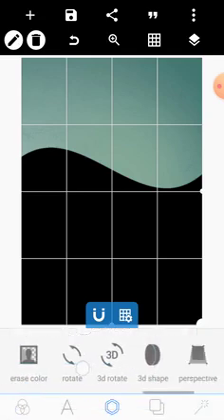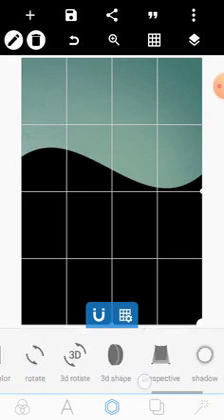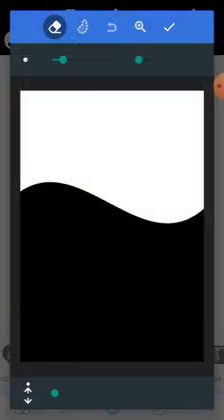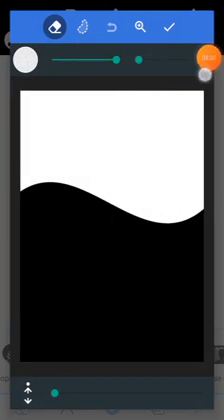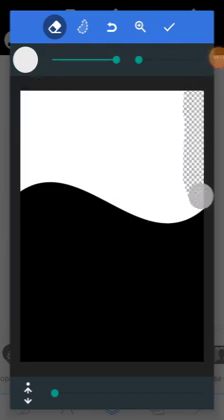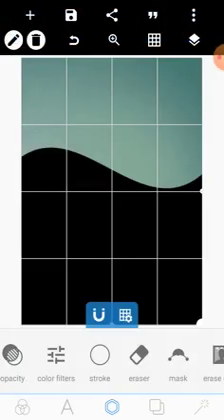Now the next thing we have to do is go to the eraser tool here, and we pull this to the end. There is a line that is going to come out here. You might not see it, but just make sure you erase that line. Okay, I think that is done.